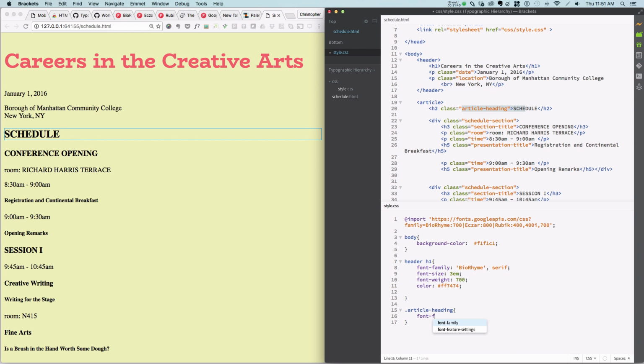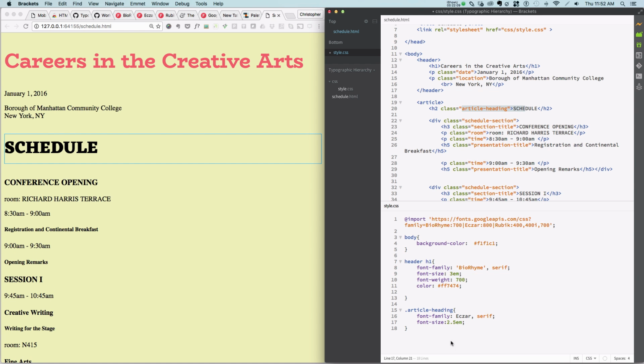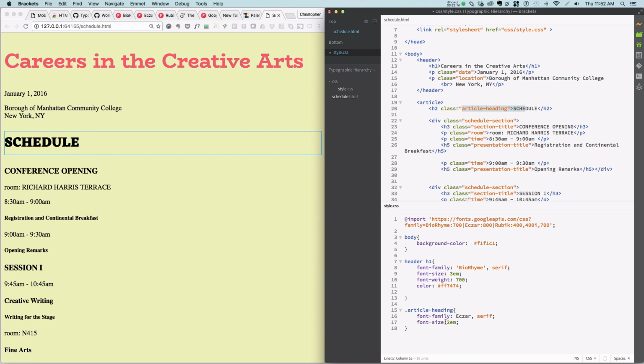So on this one, the font family I'm going to use is the XR, and that's a serif font, and then we can change it, and you notice it's already changing there. Font size, we'll just say 2.5em. Actually, that's a little bit big. Let's just stick with 2em for now.